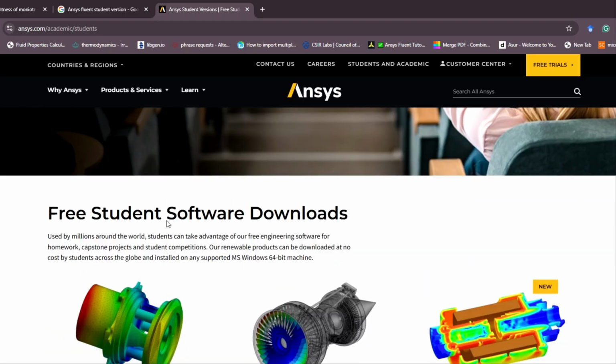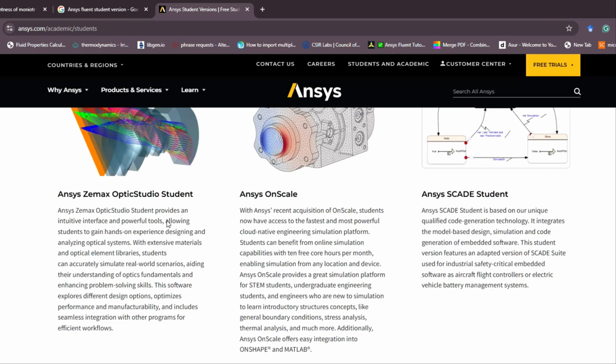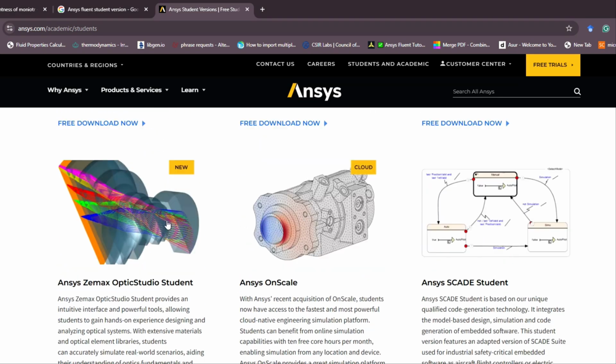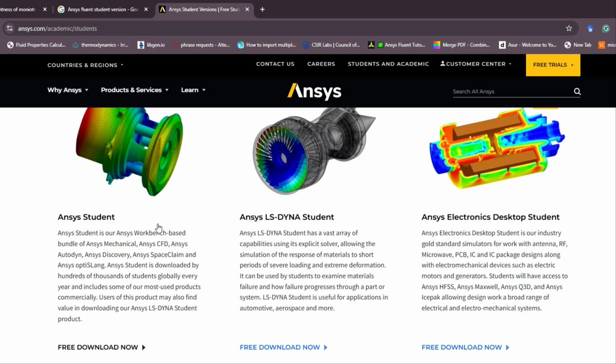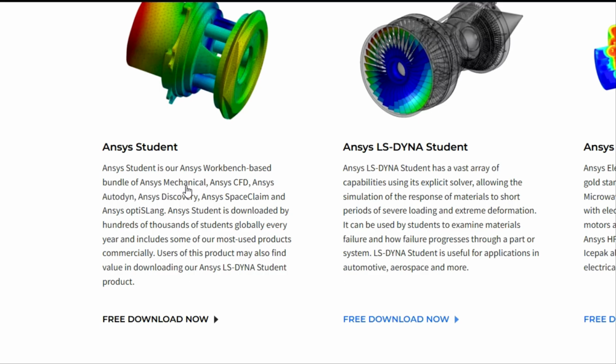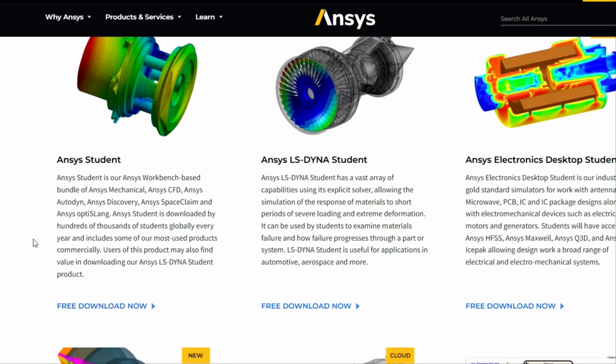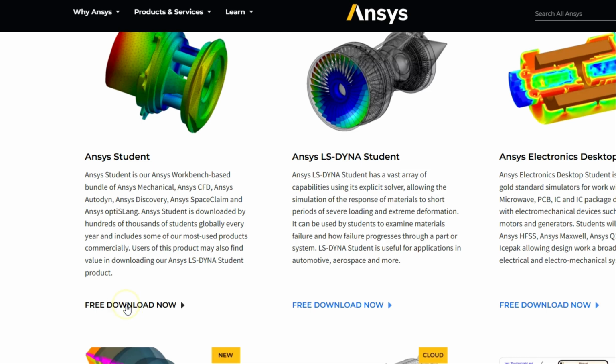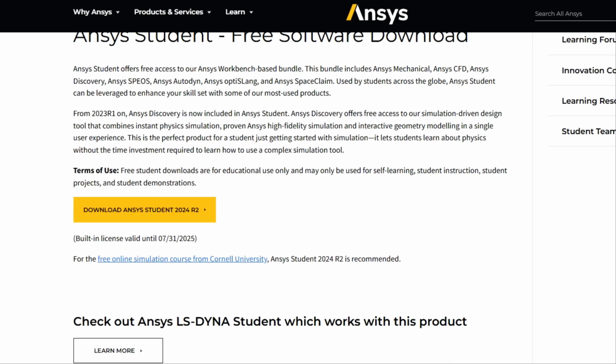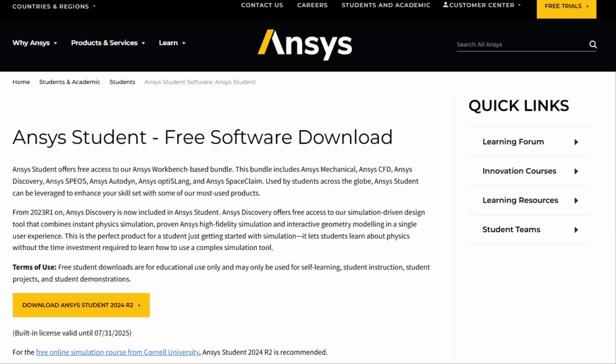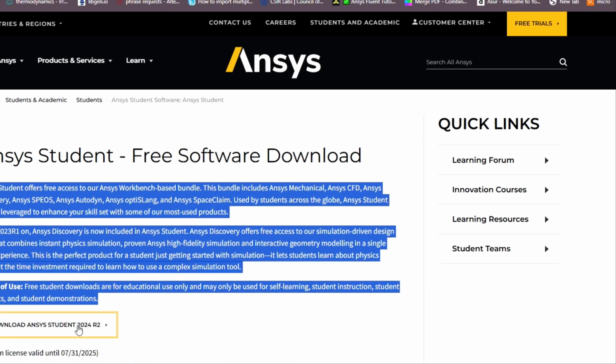So here you have to look for Ansys student because there are lots of tools there. Just look for Ansys student, and below is the link where you can download Ansys student. So just follow this link and click on this, and this will take you to a new page where you can download the latest version of Ansys. So just click on that.